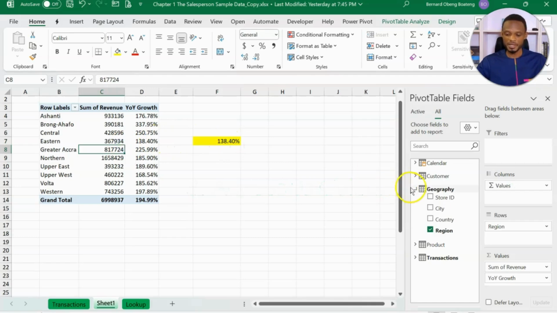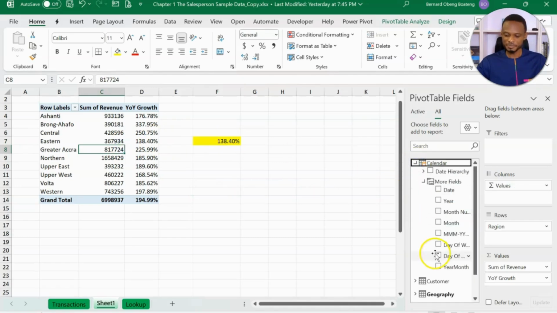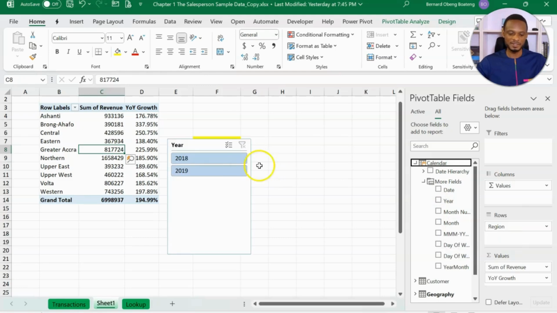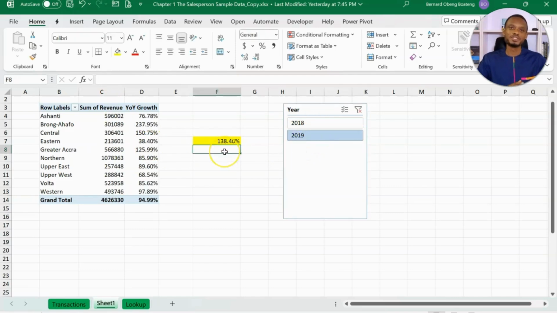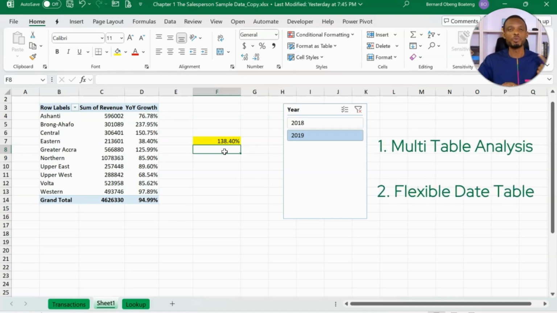Even in this view, I can still add a slicer to any of these attributes. So I can add a slicer over here. I have 2018 and 2019, to get an even more specific calculation for each of the years. All these are possible because I use the data model in Excel. So if you want to analyze data across multiple tables without affecting the structure of the table, you want more options with your date table, and you want the option to use explicit measures in your calculations, then you would have to use Power Pivot.